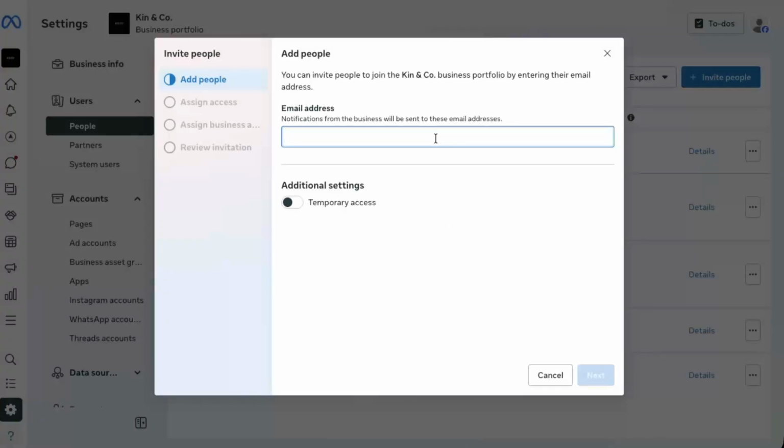A window will pop up asking for the email address of the person you want to add. Type in the email they use for their Facebook or work login. Double check for spelling mistakes, because if the email is wrong, they won't receive the invitation. After you've entered the email, click Next to move on.